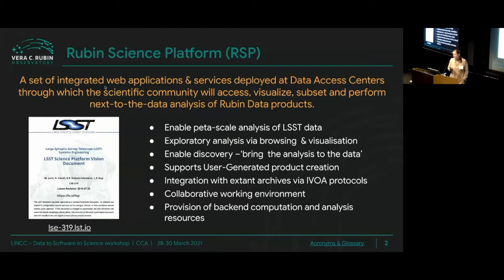It will integrate with existing archives via the IVOA protocols. We adopt a VO first strategy for the development of the Rubin Science Platform. It provides collaborative working environments. So if you want to dynamically create a small group of people who are working on a paper, you will be able to set up an environment within the science platform to work collaboratively together to access the same code, to access the same derived data products. And behind the science platform, we provide back-end computation and analysis resources. So this is storage and CPU that will allow you to run your jobs. So these are some of the drivers for the Rubin Science Platform.